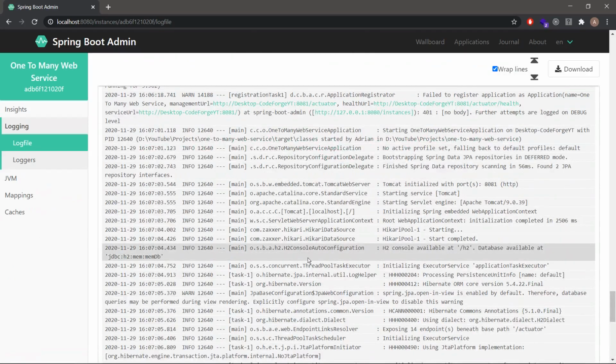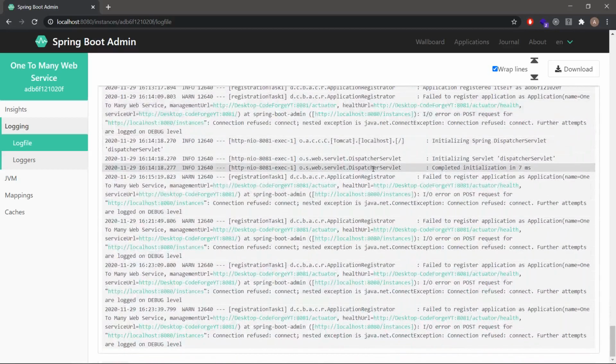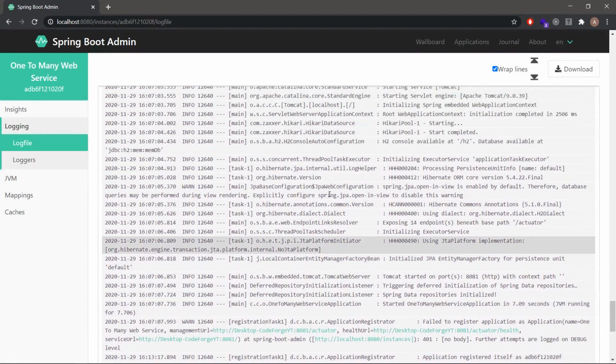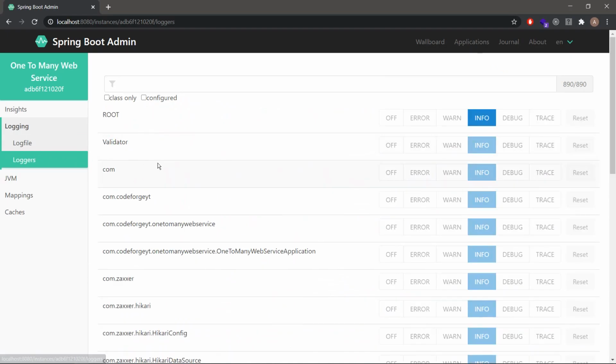Over here, we have access to the logging files, so we can check out what is happening in our web service without going to the server. So here we have some different information. And also we have the loggers. Over here we can change the logging level of our application on the fly. So it's also a great feature.